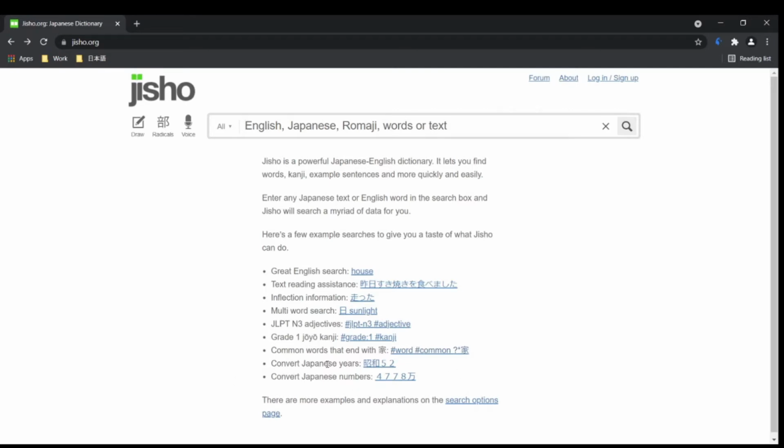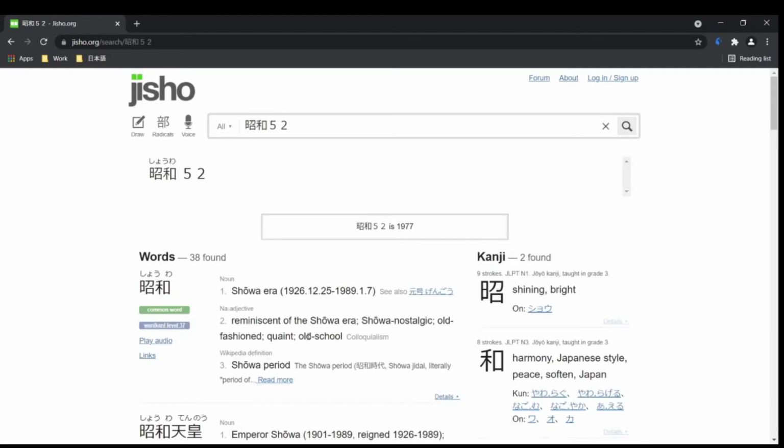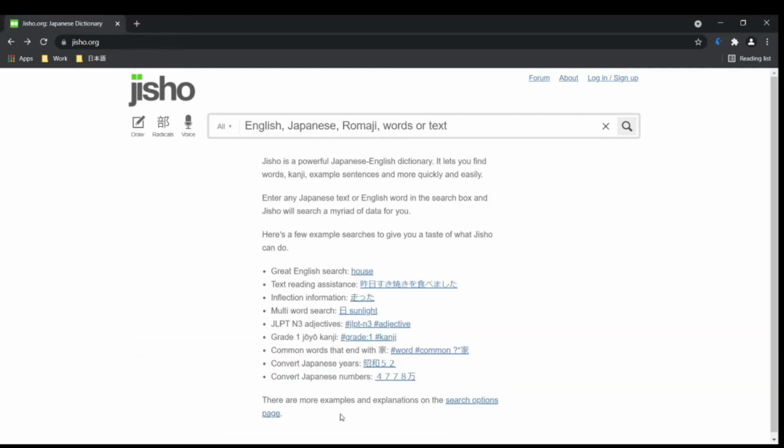You can convert Japanese years, as you know, like Japan uses a different type of year system. It's based on the era, and the era is based on the emperor. So when a new emperor is crowned, then they start counting a new era, which is very convenient. So if we click on this one, Showa era, and then we have 52. So basically, you can start counting from 52 is 1977. So Showa 52 is 1977. All right.